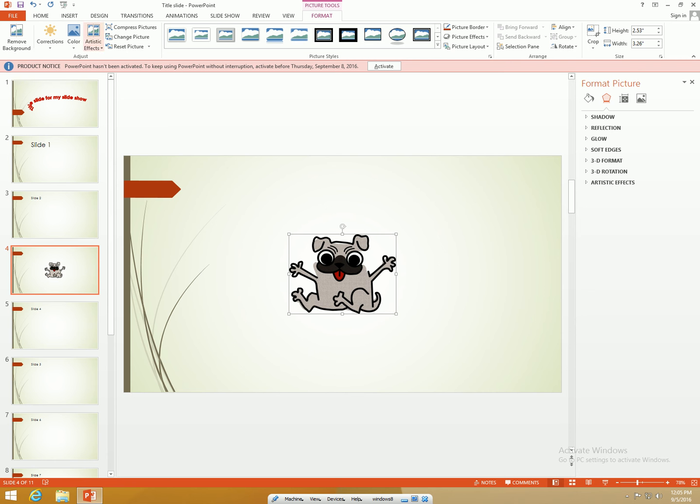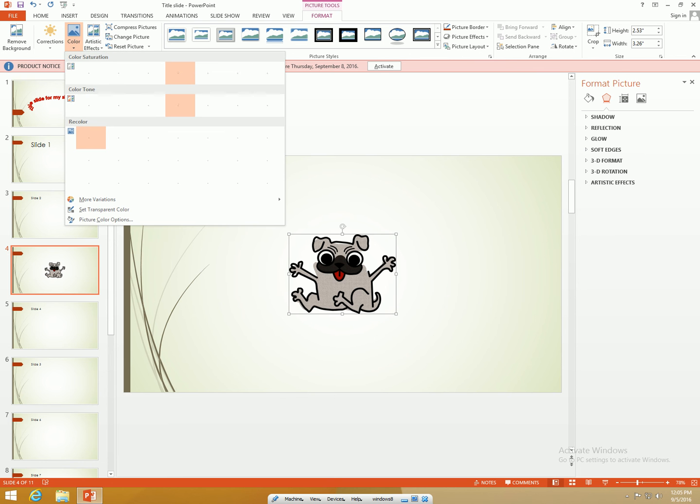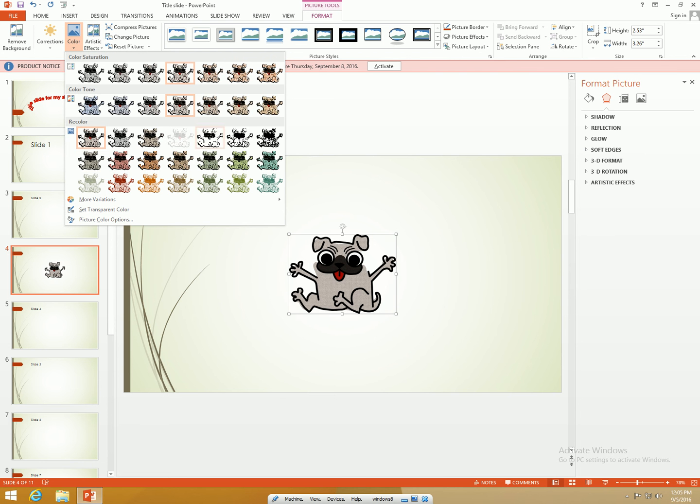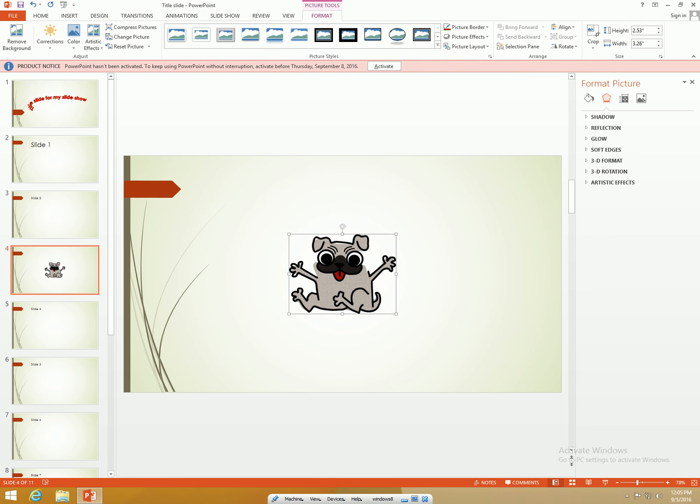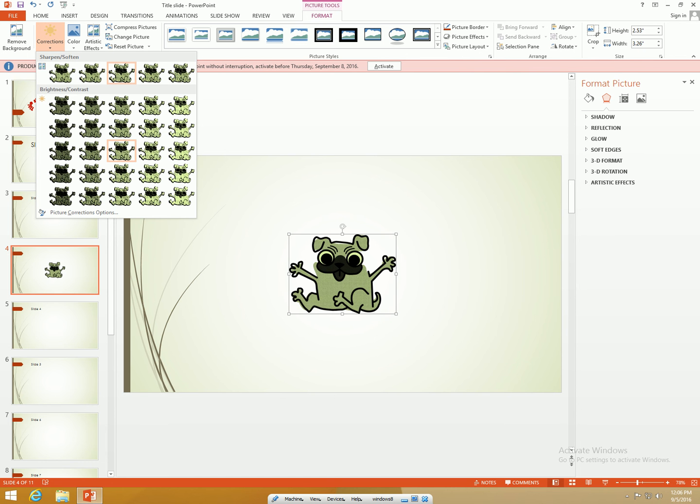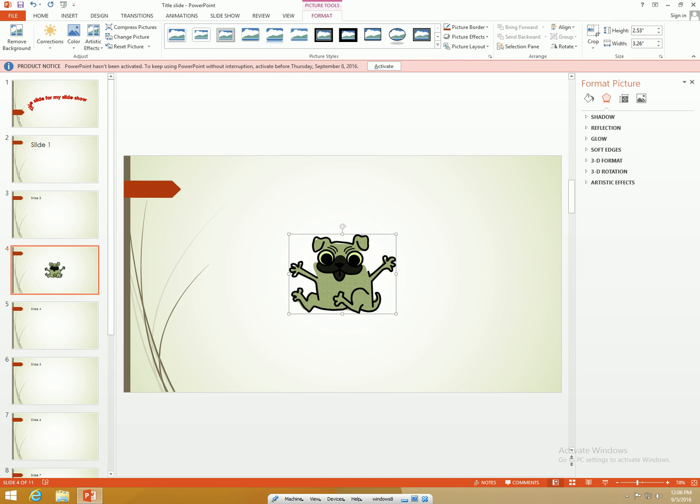I can change the color of it. There you go. Green dog. Maybe he ate something bad and now he's all green and gonna throw up or something. Who knows? Right? Corrections. There we go. We'll make him the dark green dog. Sounds like a cool name of a superhero. The dark green dog. And if I make a whole bunch of changes that I really don't like, I can just reset my picture. And he comes back to normal.